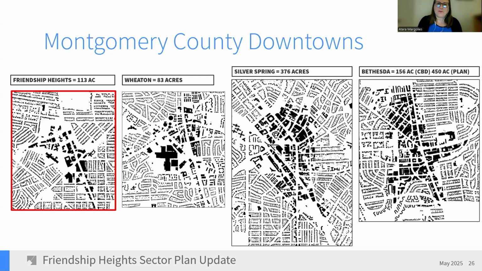Friendship Heights is one of 4 Montgomery County downtowns, or former central business districts. It's the second smallest downtown at only 113 acres. And you can look at this slide and you see that Wheaton is also a pretty small downtown at 83 acres, but Silver Spring and Bethesda are much larger. The 450 acres indicates what we would consider downtown Bethesda today.